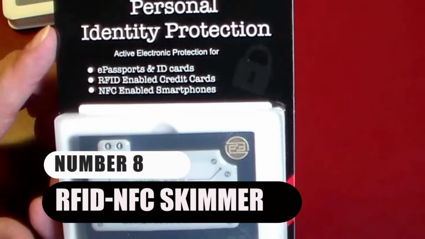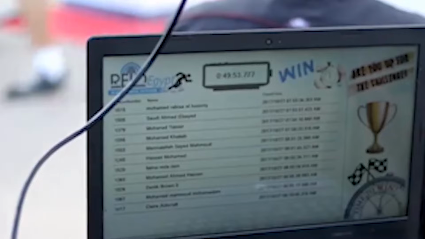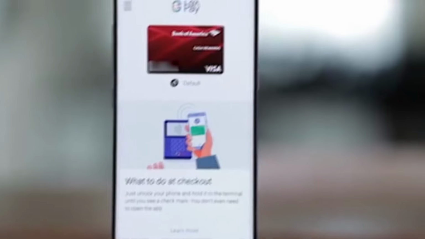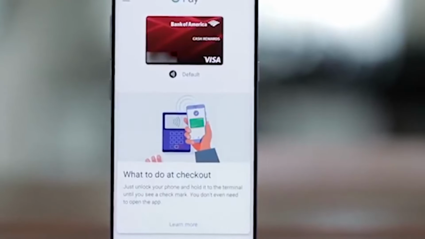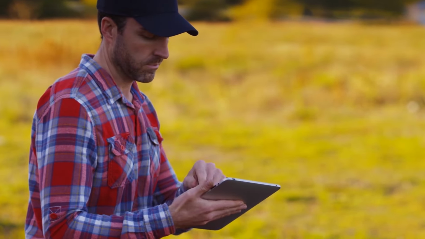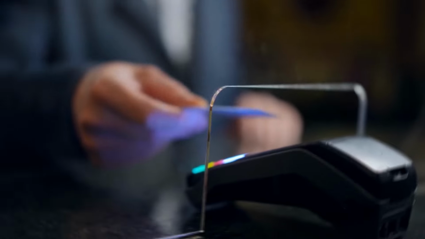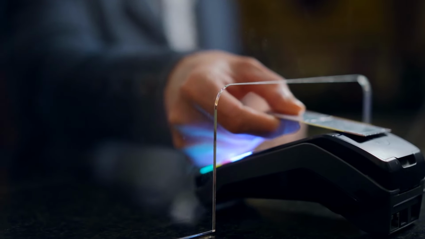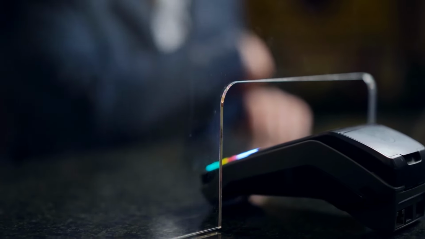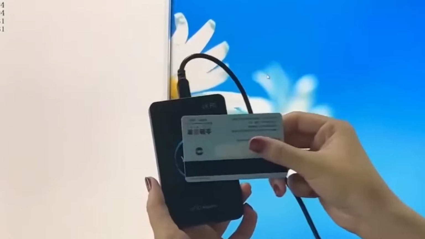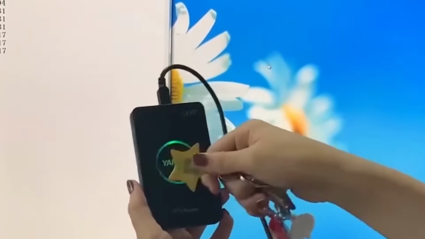Number 8. RFID-NFC Skimmer. An RFID-NFC skimmer represents a malicious tool or software devised with the intention of illicitly capturing data from RFID, radio frequency identification, and NFC, near-field communication, cards or devices. These skimmers take advantage of the wireless communication technology utilized in contactless payment cards, access cards, and mobile payment systems to illicitly acquire sensitive information.